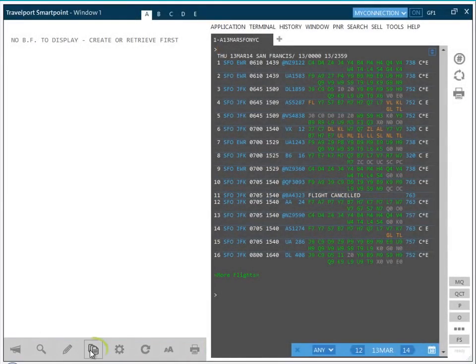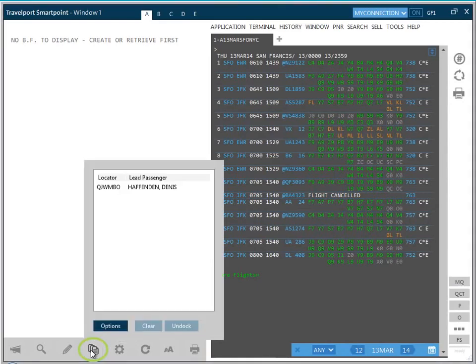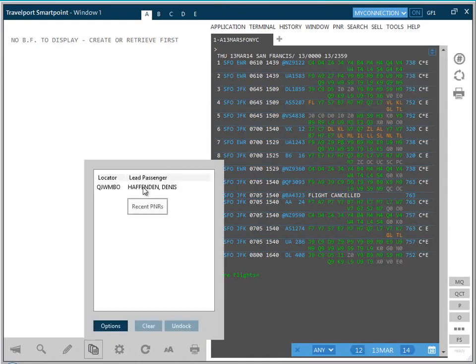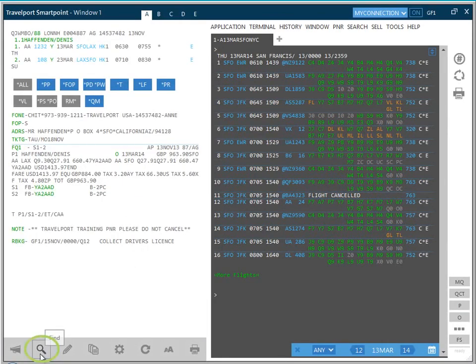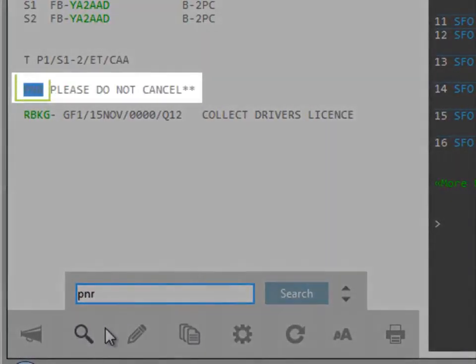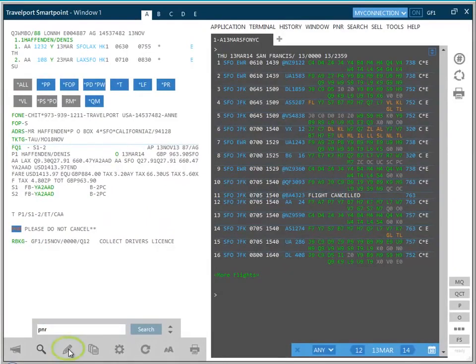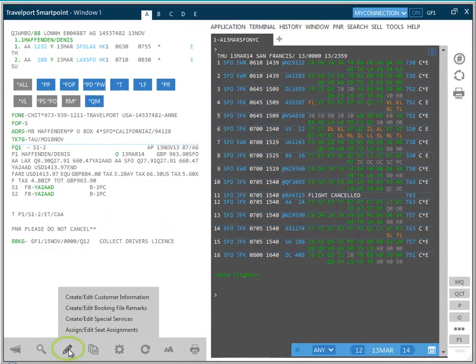To illustrate, let me show you the Recent PNRs icon first. This displays a list of recently viewed reservations. This is also available from the Tools drop-down menu item. Simply select the required booking in the list and double-click. Click the Find icon to launch a search panel to search for content in a booking. The Edit PNR icon gives you access to the fill-in format screens to enter data into a booking.